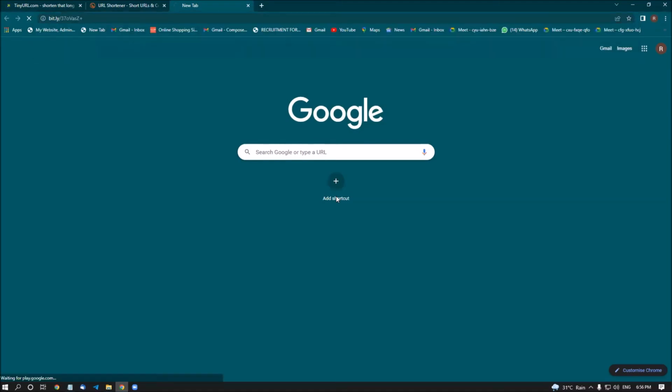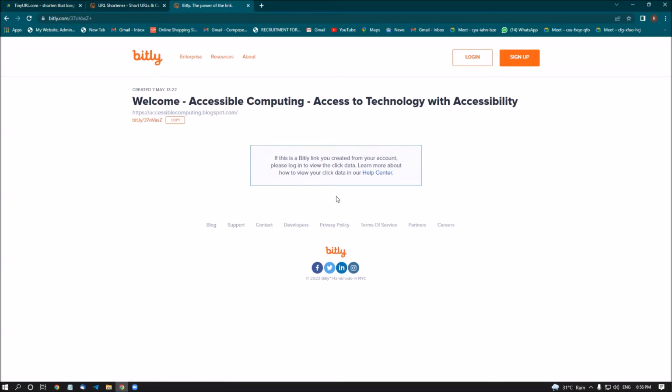Let's see what will happen. Bitly, the power of the link. The page shows the link was created on 7 May. Welcome to Accessible Computing, access to technology with accessibility. Oh no, that is the original website content. The visited link is https://accessiblecomputing.blogspot.com. So that's it. This is the original website. The short link is bit.ly/370vaz.